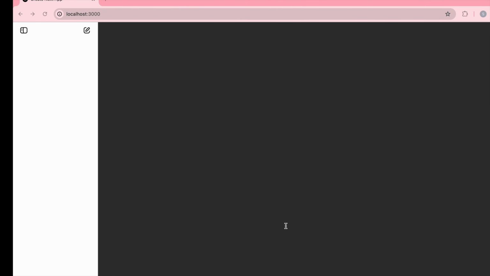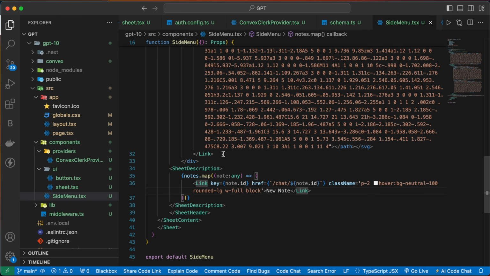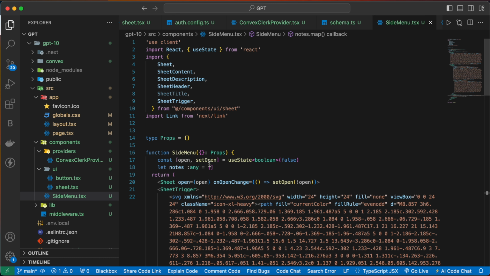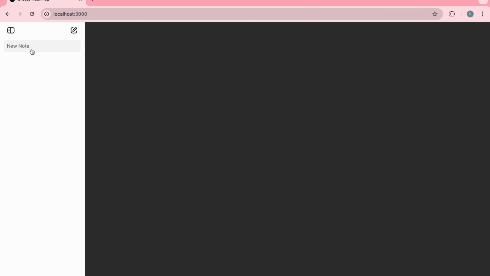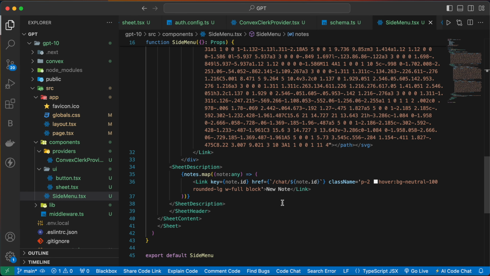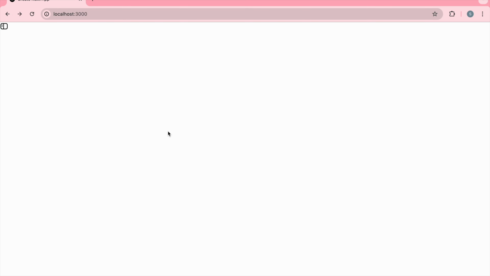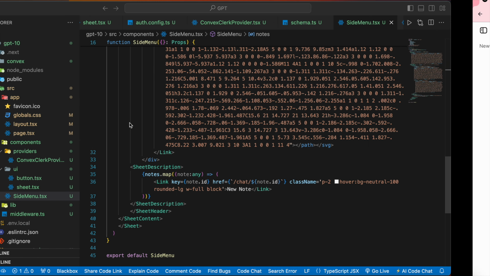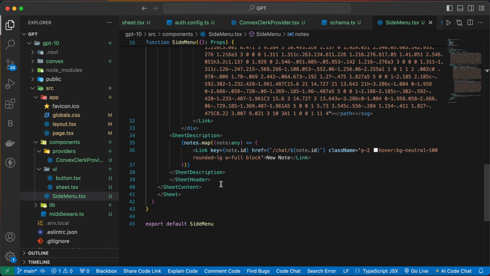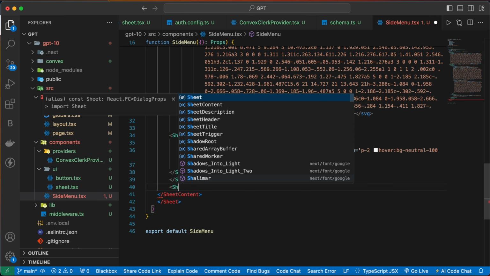Let's save, and okay, so let's write something new note, and okay, so we have a new note over here. After that, let's click on this, and this will direct to this page. So this is working. In the sheet footer, although we are not going to use it, I'm just going to add this for the UI.